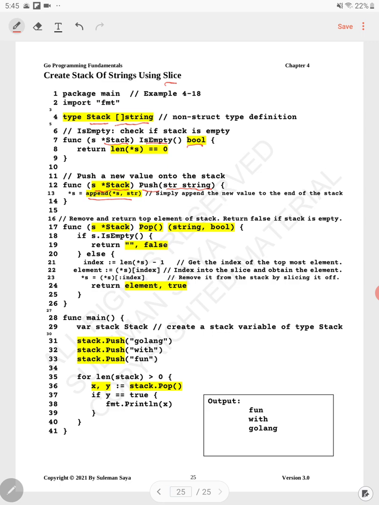And we have a pop function. The pop function will allow us to remove items from the underlying array. Basically this pop function is also taking the pointer type receiver, and it is returning two values. One is a string, and another one is a bool.